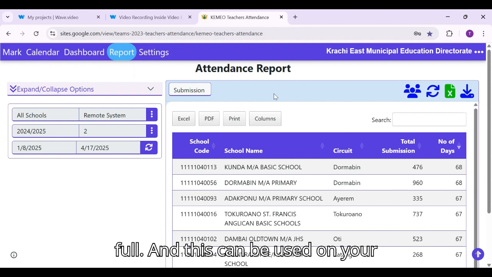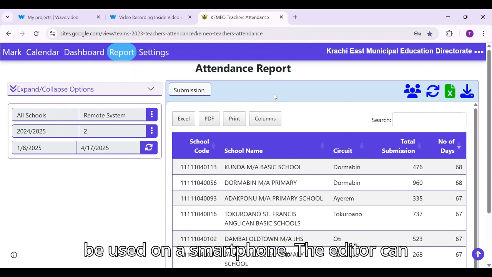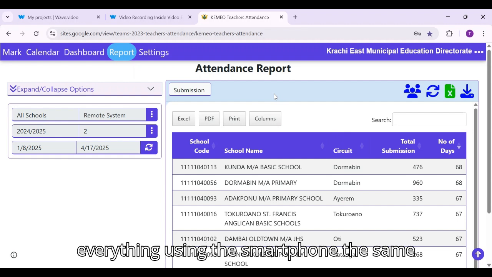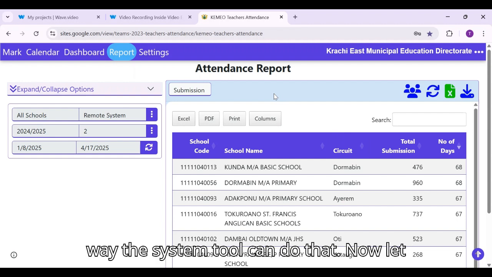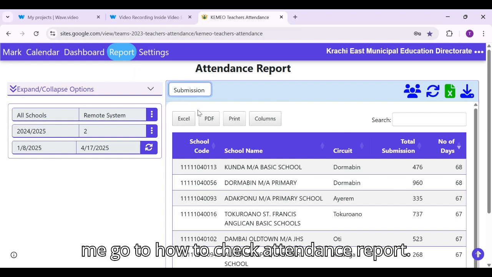And this can be used on your smartphone. All that I'm showing you can be used on the smartphone. The head teacher can submit, check attendance, calendar, everything using the smartphone, the same way the system can do that. Now, let me go to how to check attendance report.